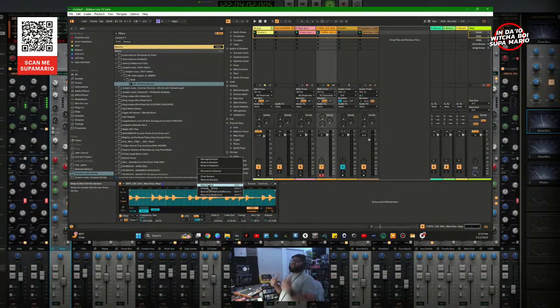And to return back to the original sample, if you go far down the rabbit hole and you need to go back to your original sample, you can either hold down control and the down arrow key, or choose return to reference.